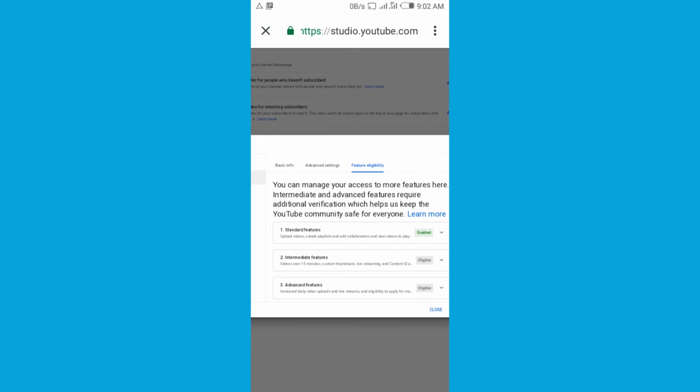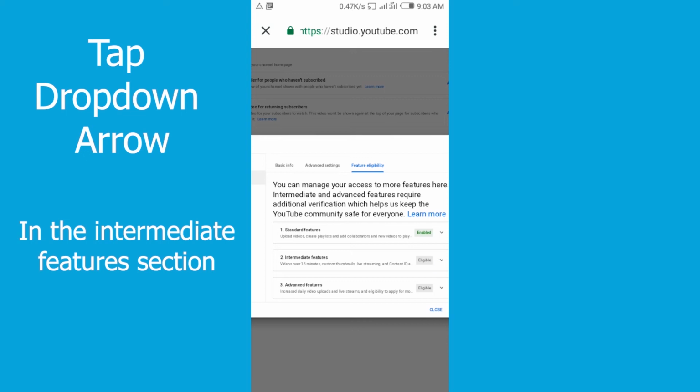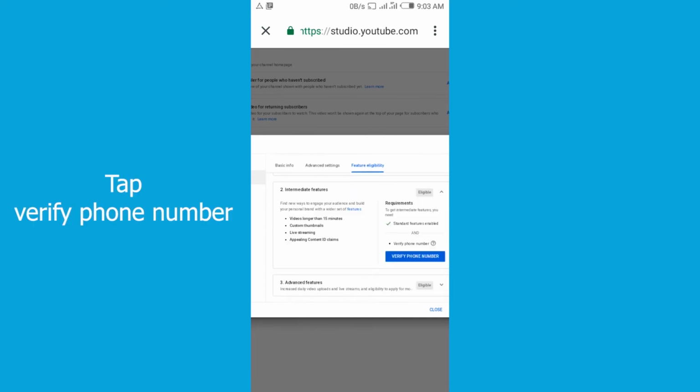So where you see intermediate features, within that section next to it, just tap the drop down next to it, then scroll down, then tap verify phone number. There you go. Here is the process.